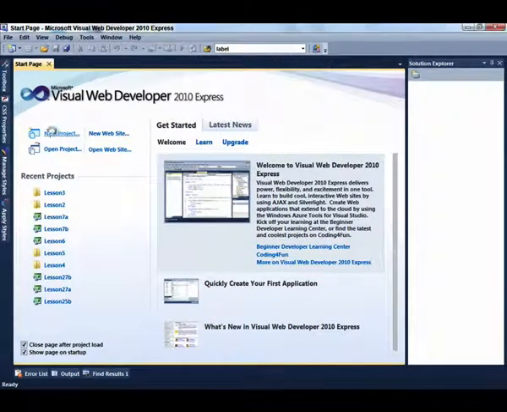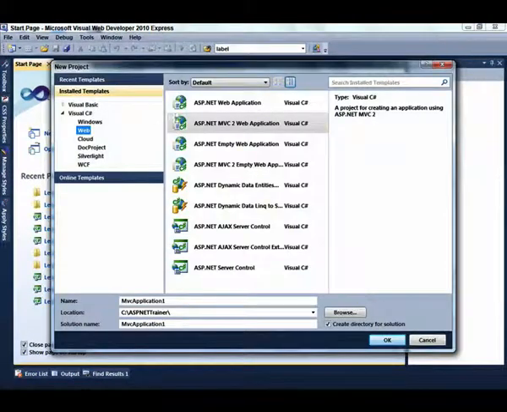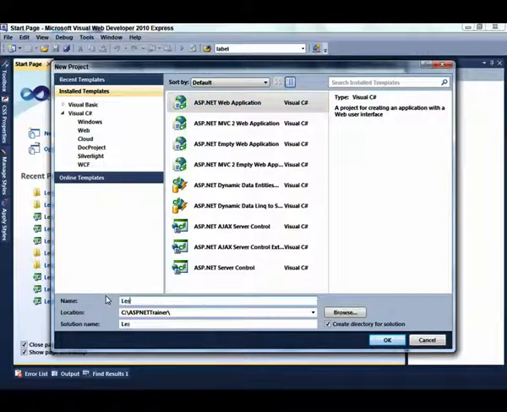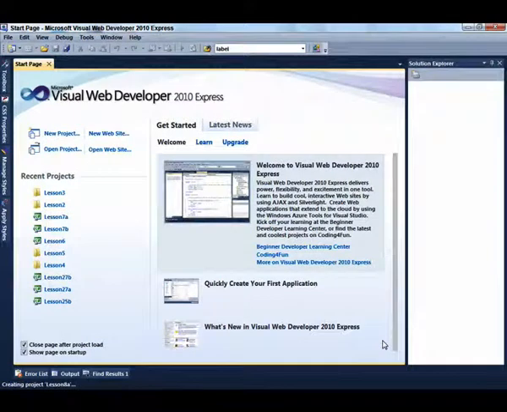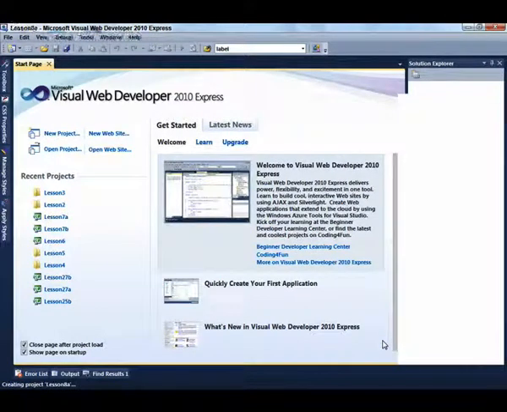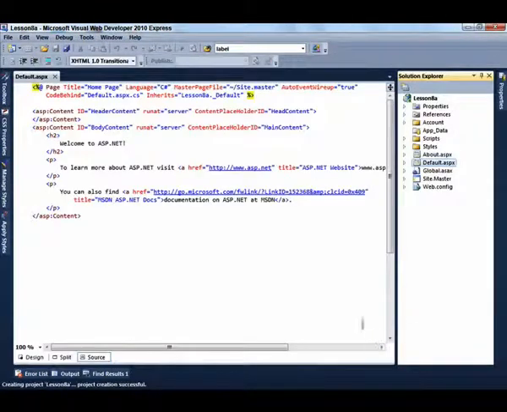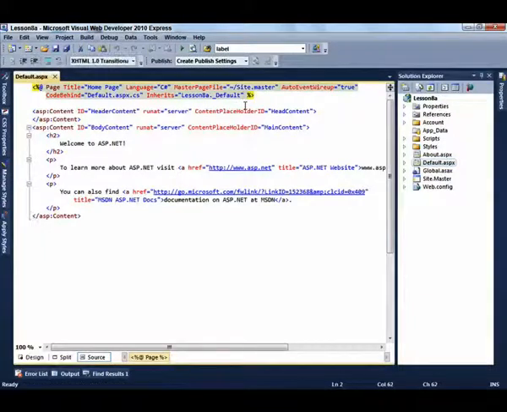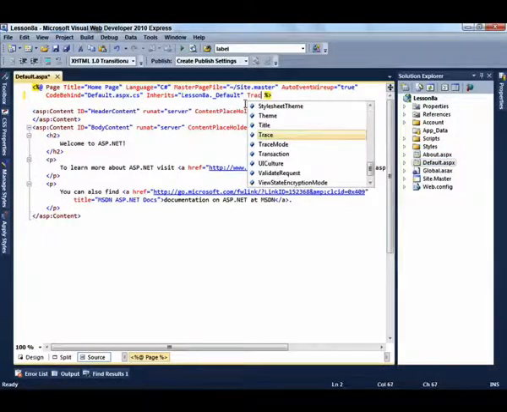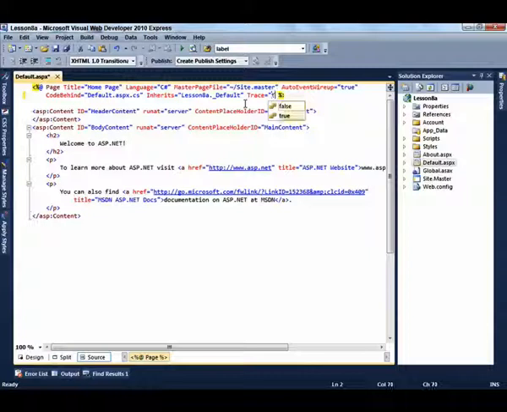To get started, select New Project, select the ASP.NET Web Application template, and enter Lesson 8A for the name of the application. Finally, click the OK button. Add a trace equals true attribute to the @page directive and click the F5 button to start the application.